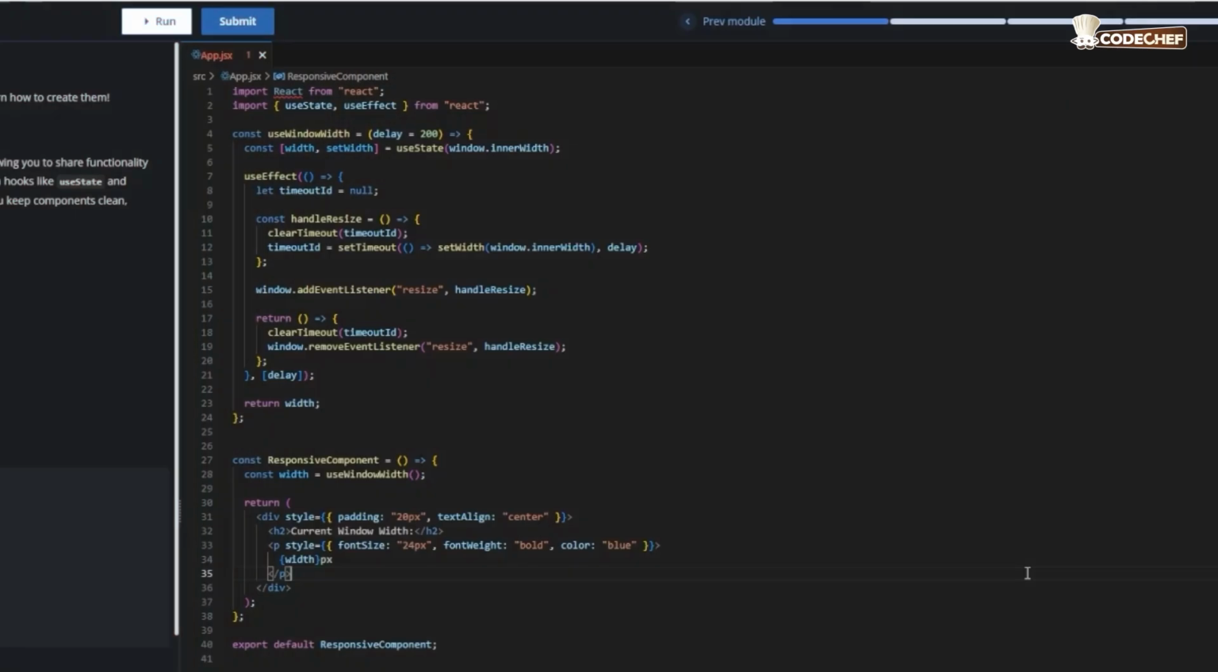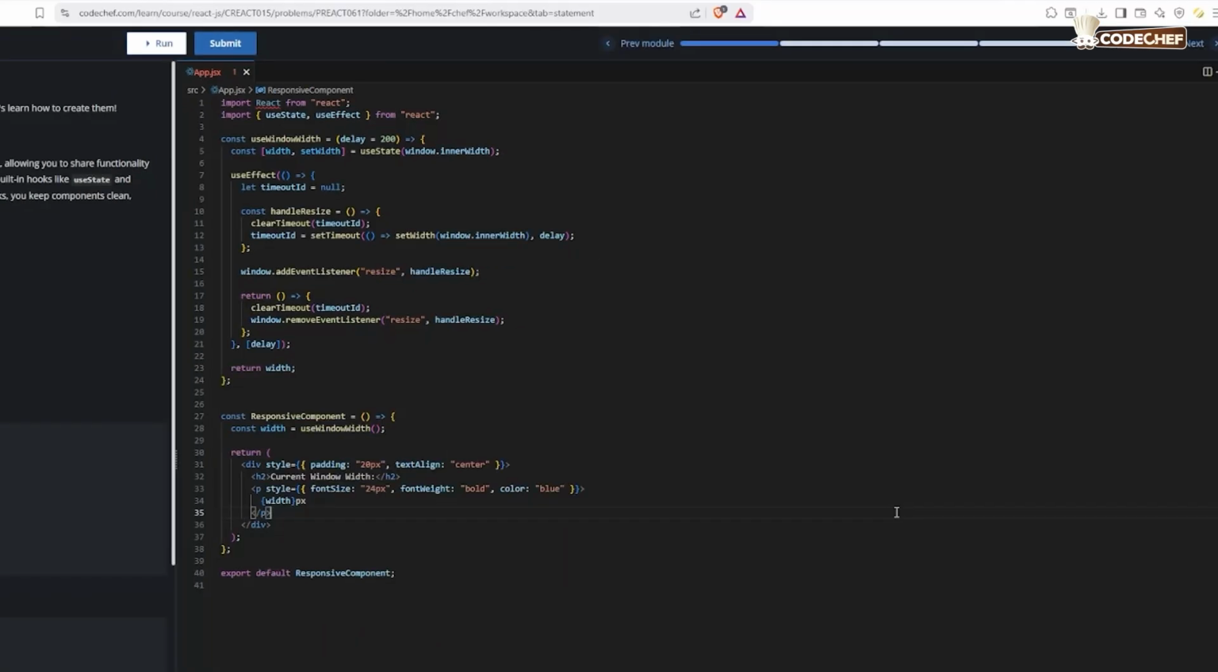So let us see how we can create custom hooks in React with a practical example. In this particular code, we first start by defining the useWindowWidth custom hook. It accepts a delay parameter which defaults to 200 milliseconds. Inside the hook, we initialize a state variable called width using useState and set its initial value to window.innerWidth. This ensures the hook immediately reflects the current browser width.